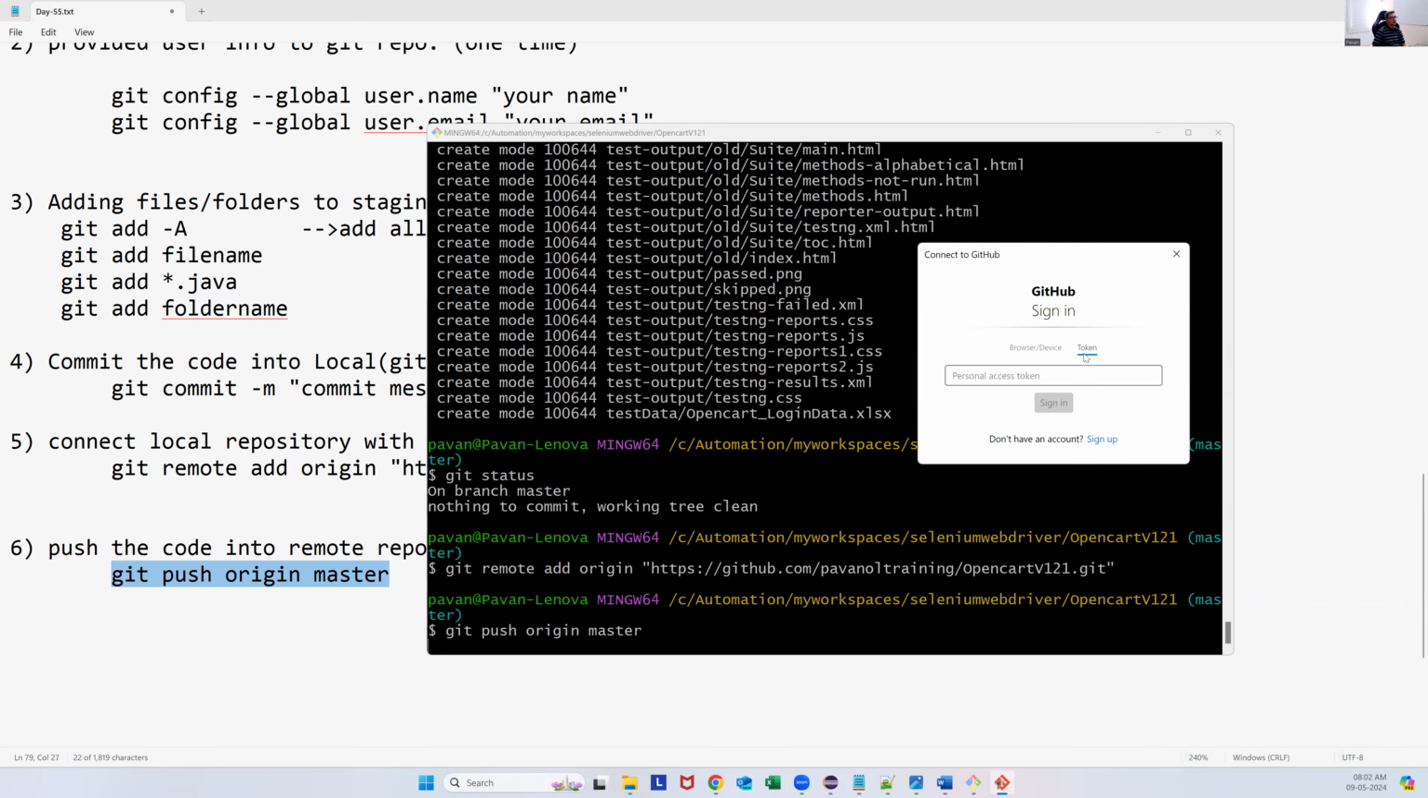You can use the token option most of the time instead of using browser and device, because if you keep changing the browser and device, this may not work properly. So just try to use a token. We can create our own token also. I'll show you both. So first, let us see the token.